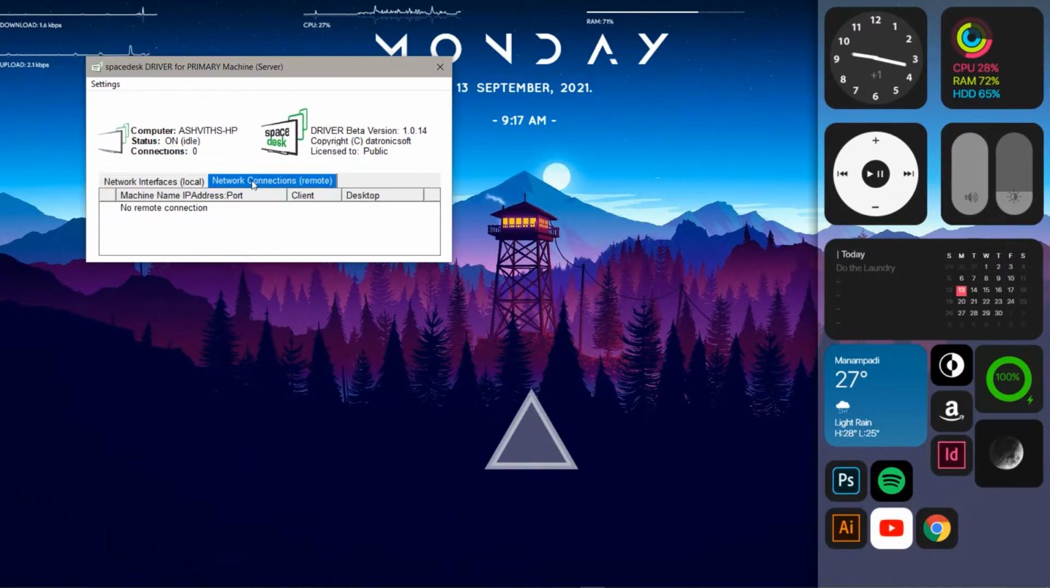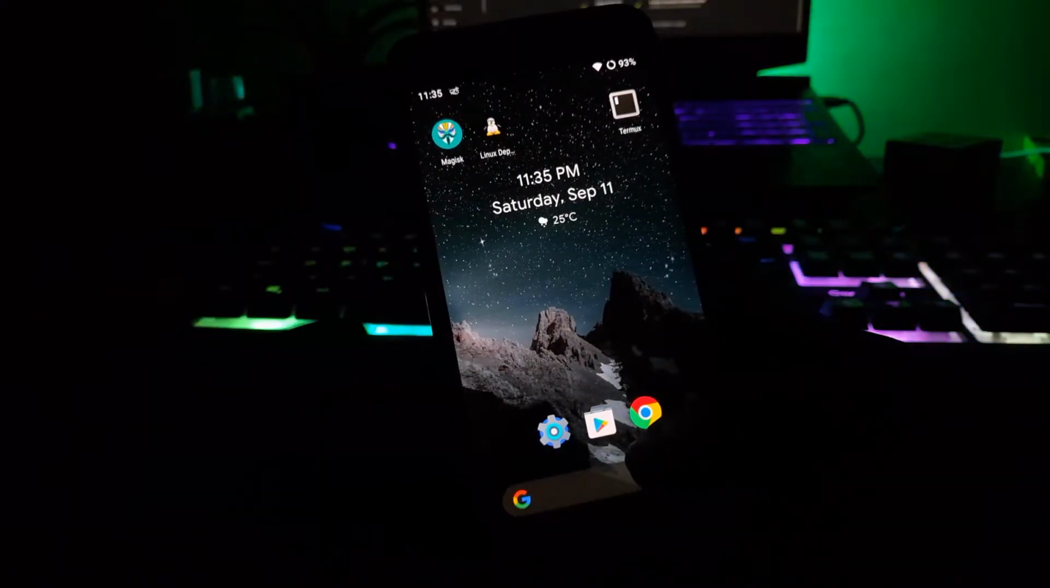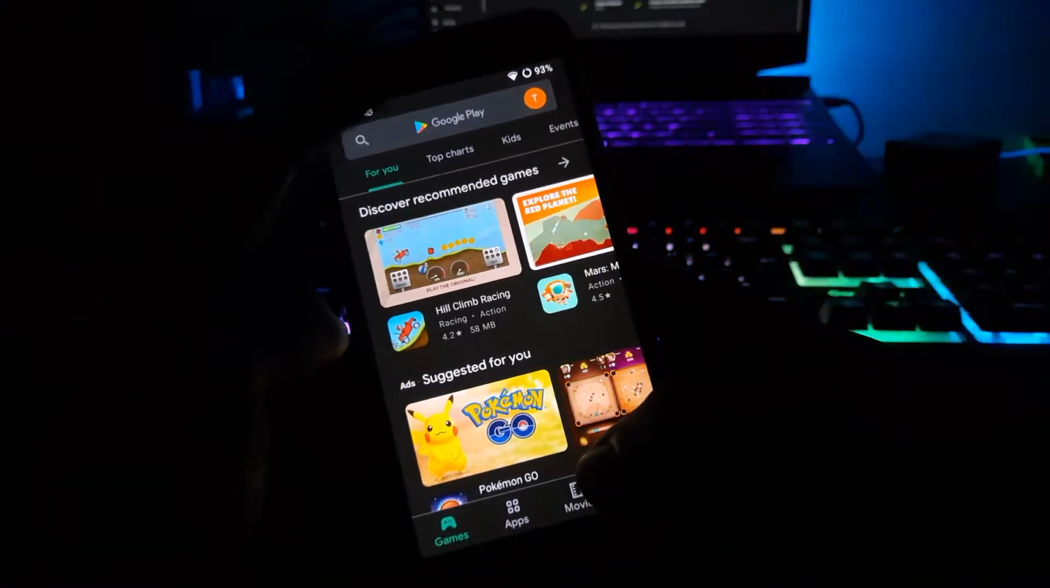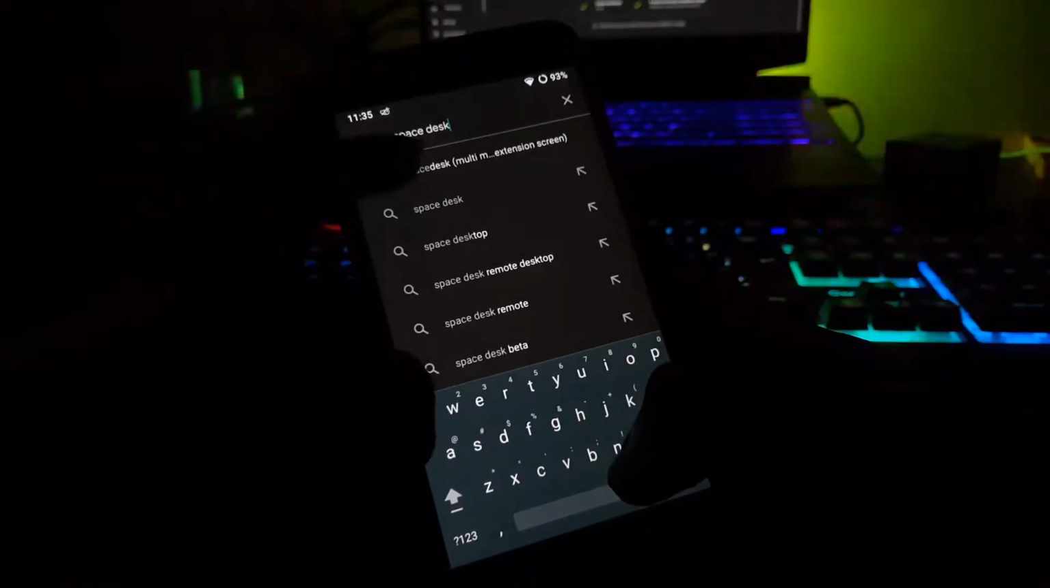Now let's get into the smartphone. Connect the Wi-Fi to the same network which your PC is connected to. Now tap on Play Store, search for spacedesk and install the app.